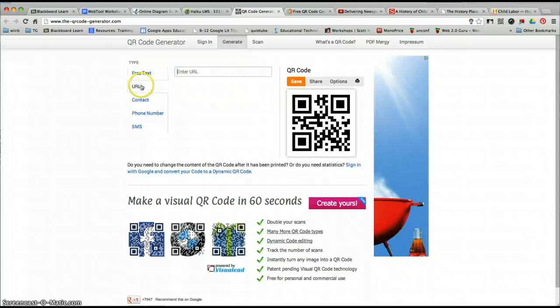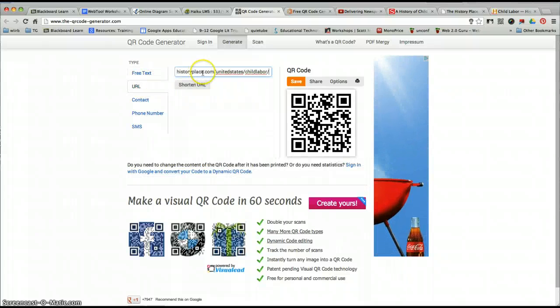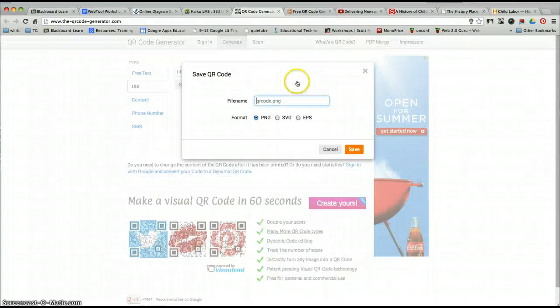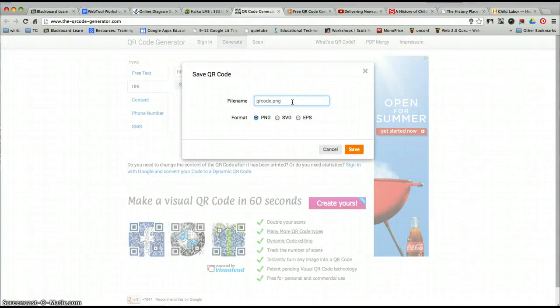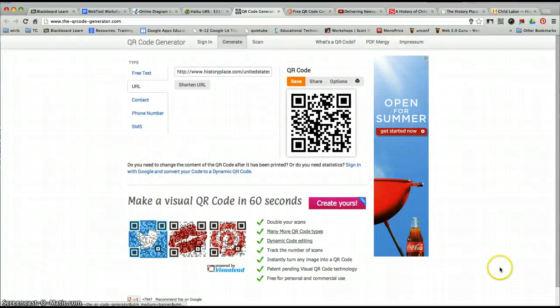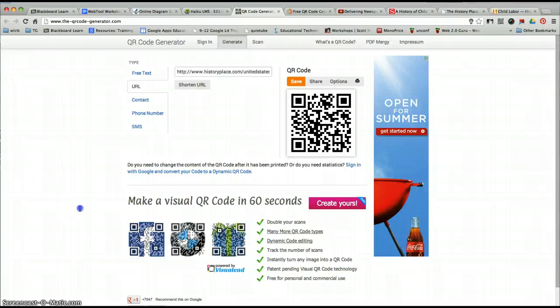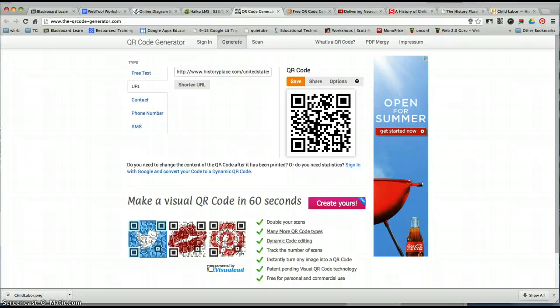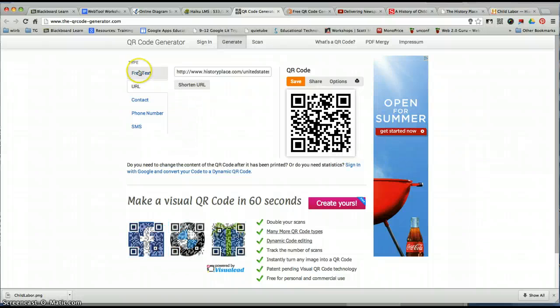Enter a text to share its URL. Save it. And it looks like it downloaded it onto my computer. So I'm going to put it on my desktop. And I have 2 on my desktop. That was easy.